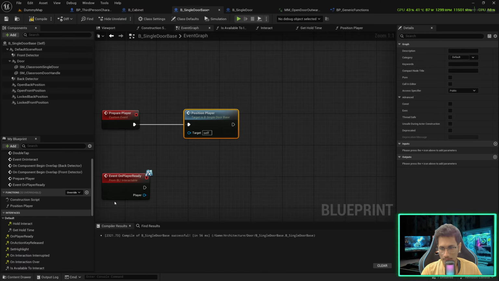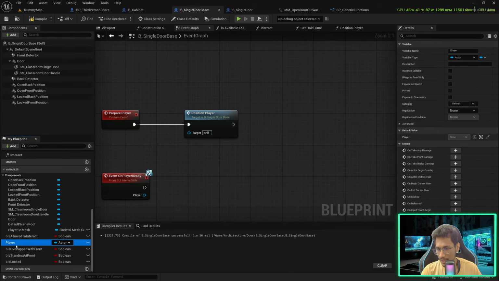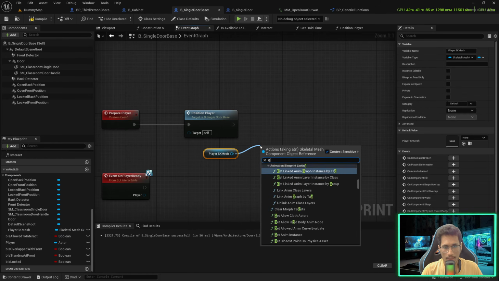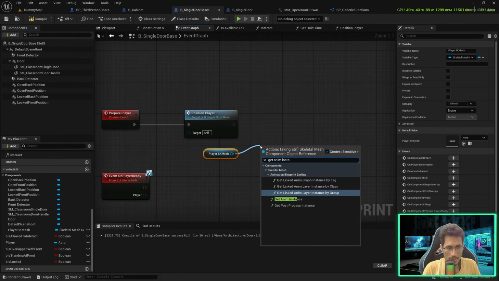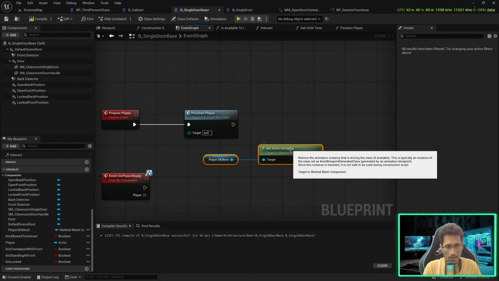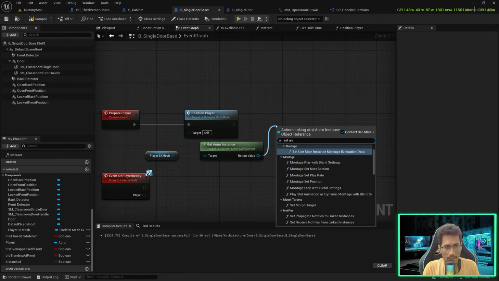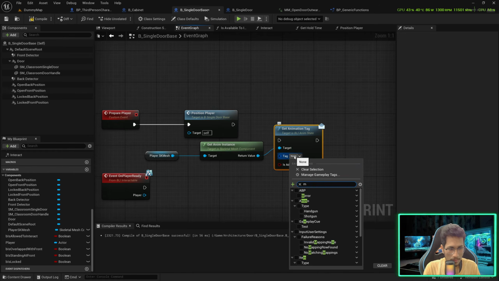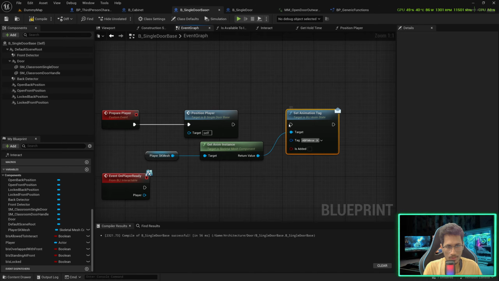I'll directly do the stuff. So first let's get the skeletal mesh. So this is the player skeletal mesh. I'll get the animation instance that is attached. That is ABP base in our case. And I'll set the animation tag. And the tag was ABP mirror so that it mirrors the animation.